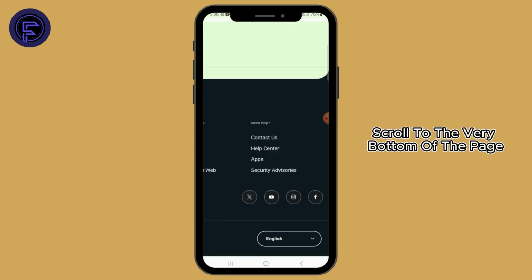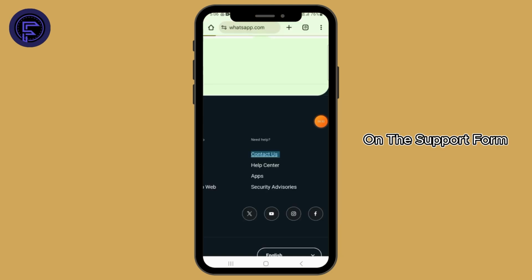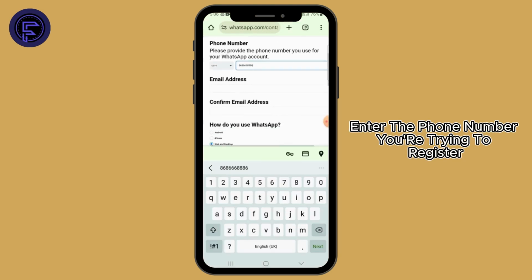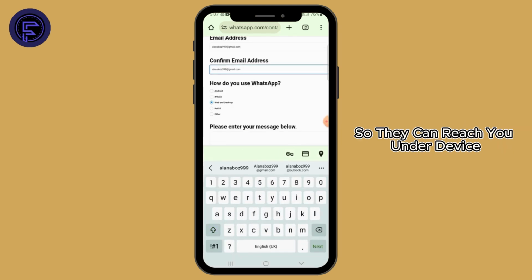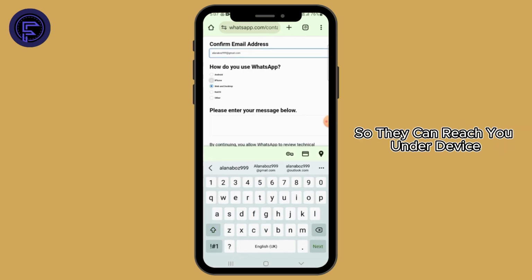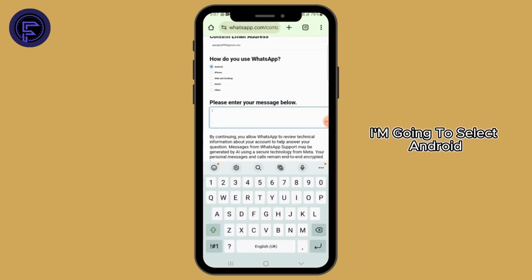Scroll to the very bottom of the page and tap Contact Us under WhatsApp Messenger Support. On the support form, enter the phone number you're trying to register, including country code, and your email address twice so they can reach you. Under device, you want to select your platform. For example, in my case, I'm going to select Android.